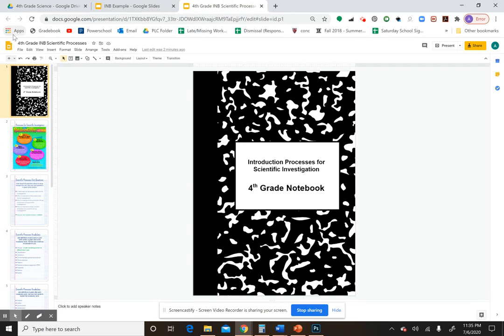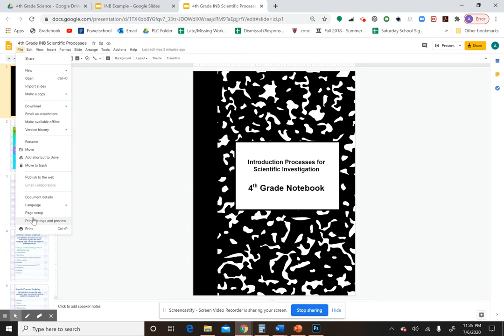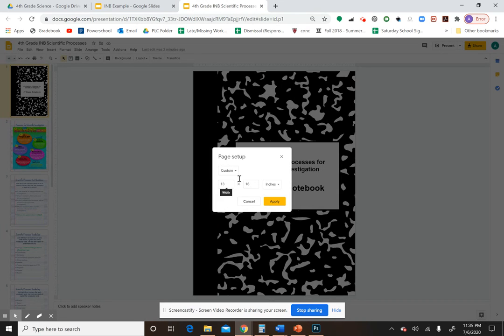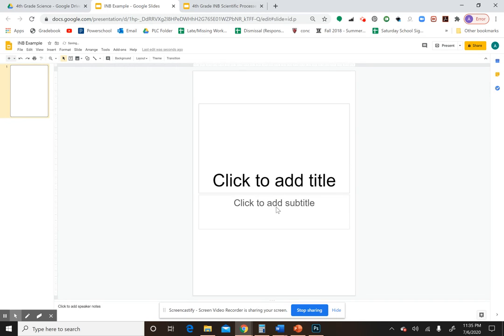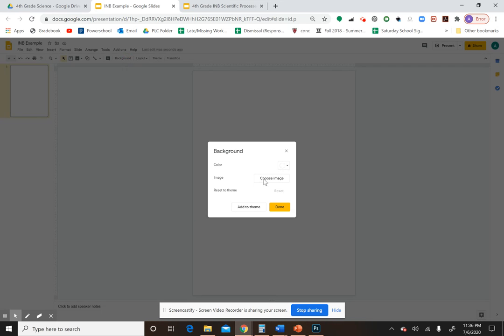Now, mine are set to 13 by 18, and so that's what we're going to set this one to. We're going to set it to 13 by 18 and then click Apply. And you'll notice that now we have this notebook dimensioned slide, which is great because now we can bring in a background image.